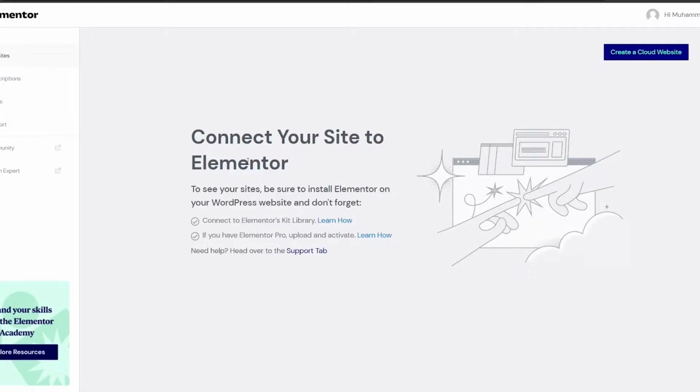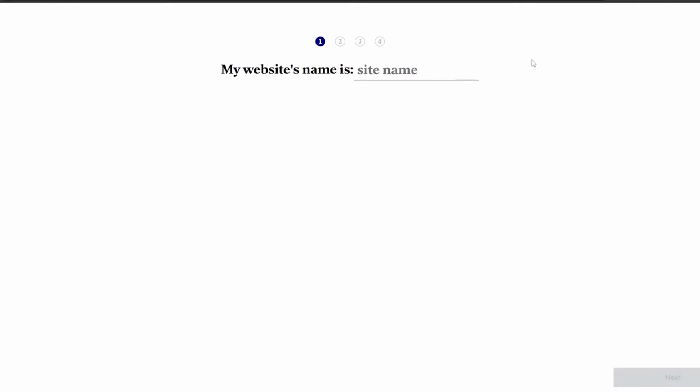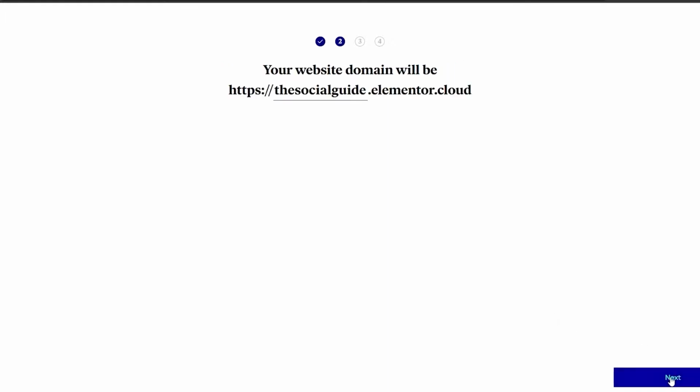Now, once you've logged in, this is how it's going to look, right? You're going to have your dashboard over here, and on the left side, you're going to have your main options, but we don't have to explore all of them, as they're just subscriptions, community, and hire an expert. And over here is basically where you're going to have to create your website. So over here, you will see create a cloud website option. Just simply click over here, and over here, you just enter in your site's name. So once you've entered in the site's name, just simply click on next.